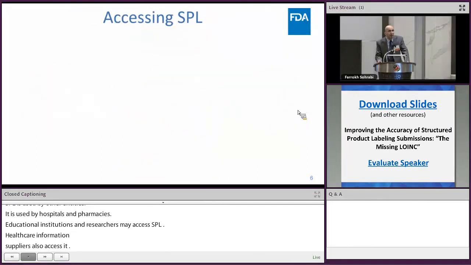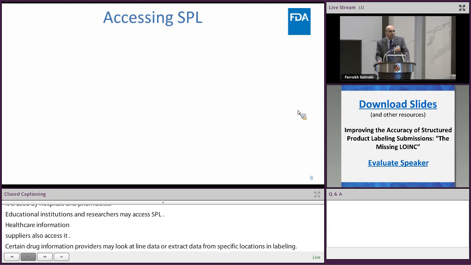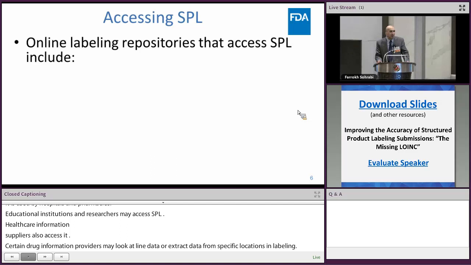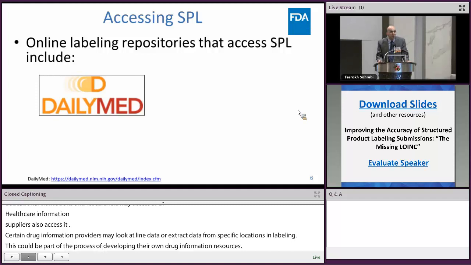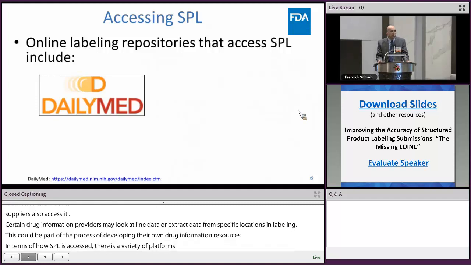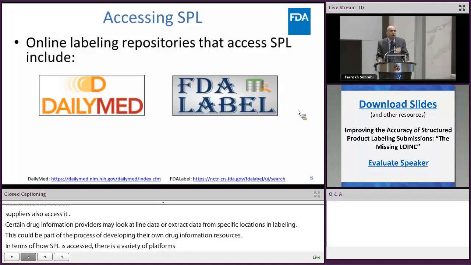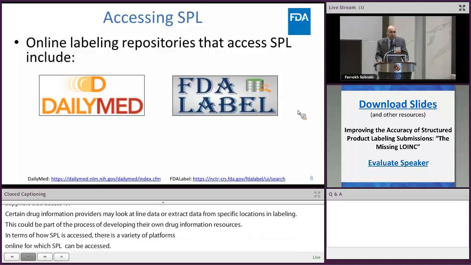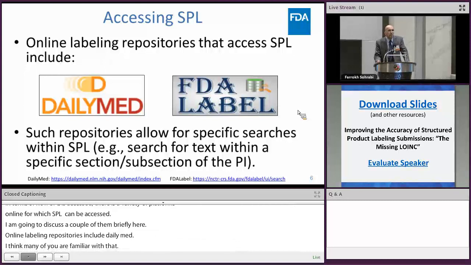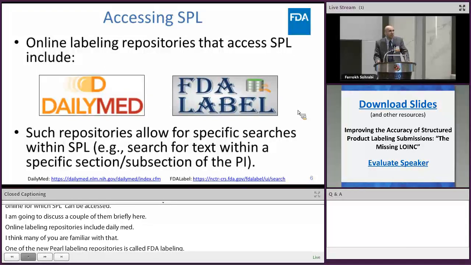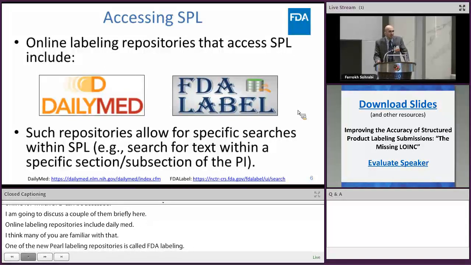In terms of how SPL is accessed, there's a variety of platforms online through which SPL can be accessed. I'm only going to discuss a couple of them briefly here. Online labeling repositories that access SPL include DailyMed. I think many of you in the room are familiar with DailyMed. One of the newer labeling repositories is called FDA Label. It also accesses SPL. And repositories such as these share a feature in that they allow for specific searches within the SPL. So for example, again, to search for text within a specific section or subsection of the prescribing information.